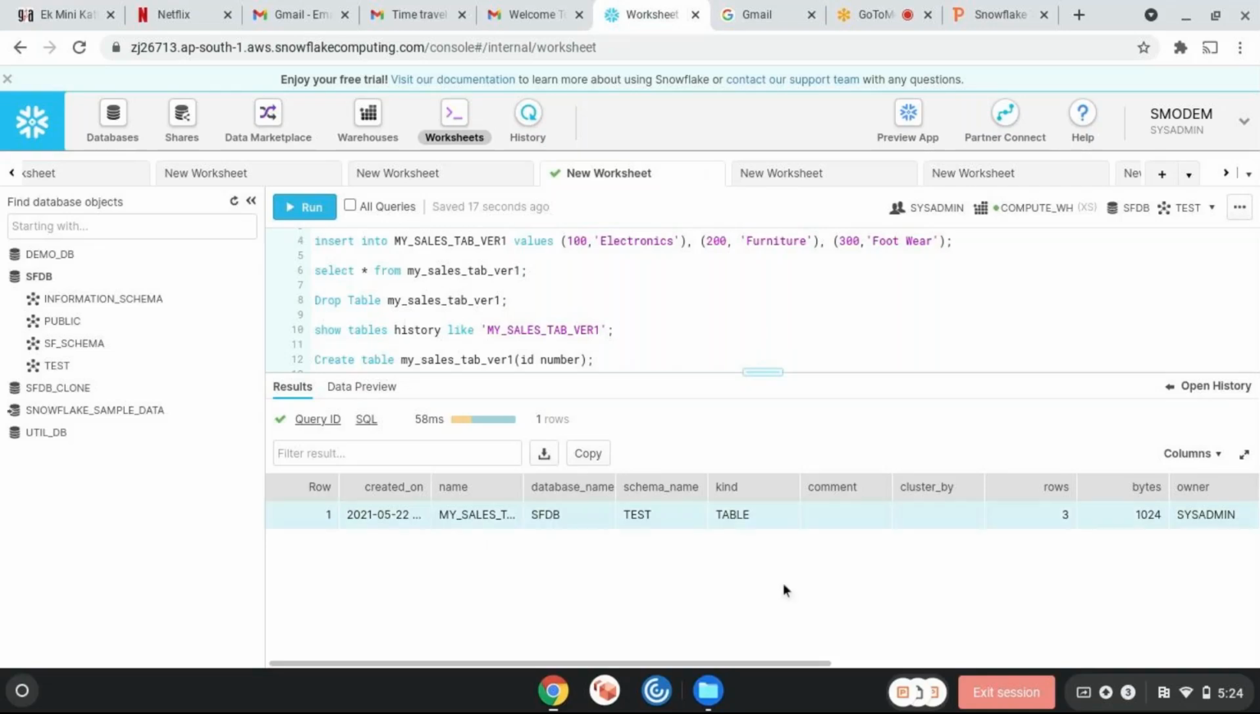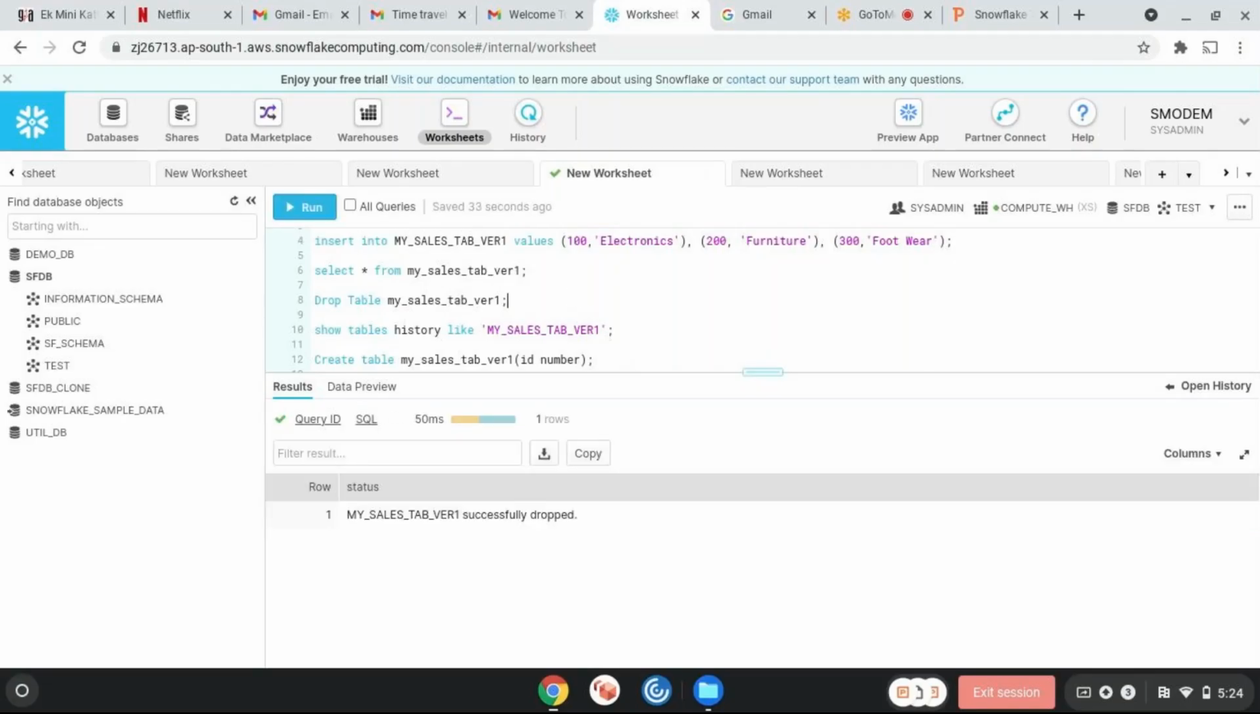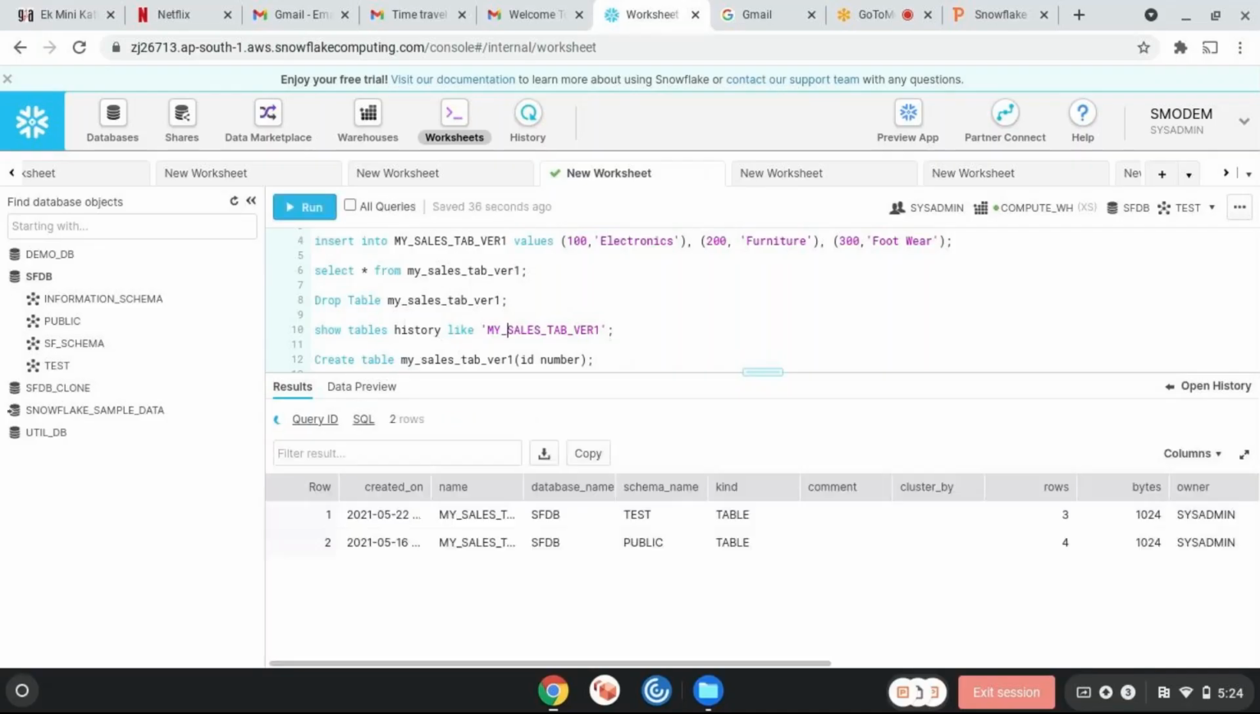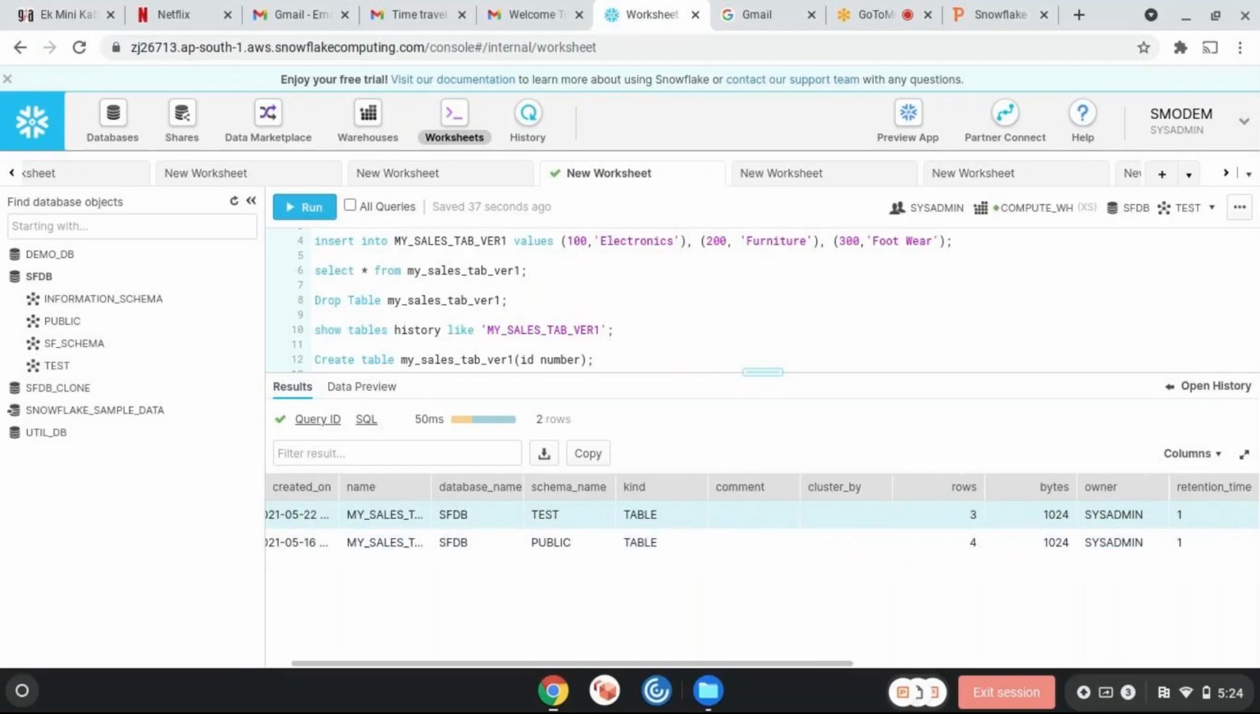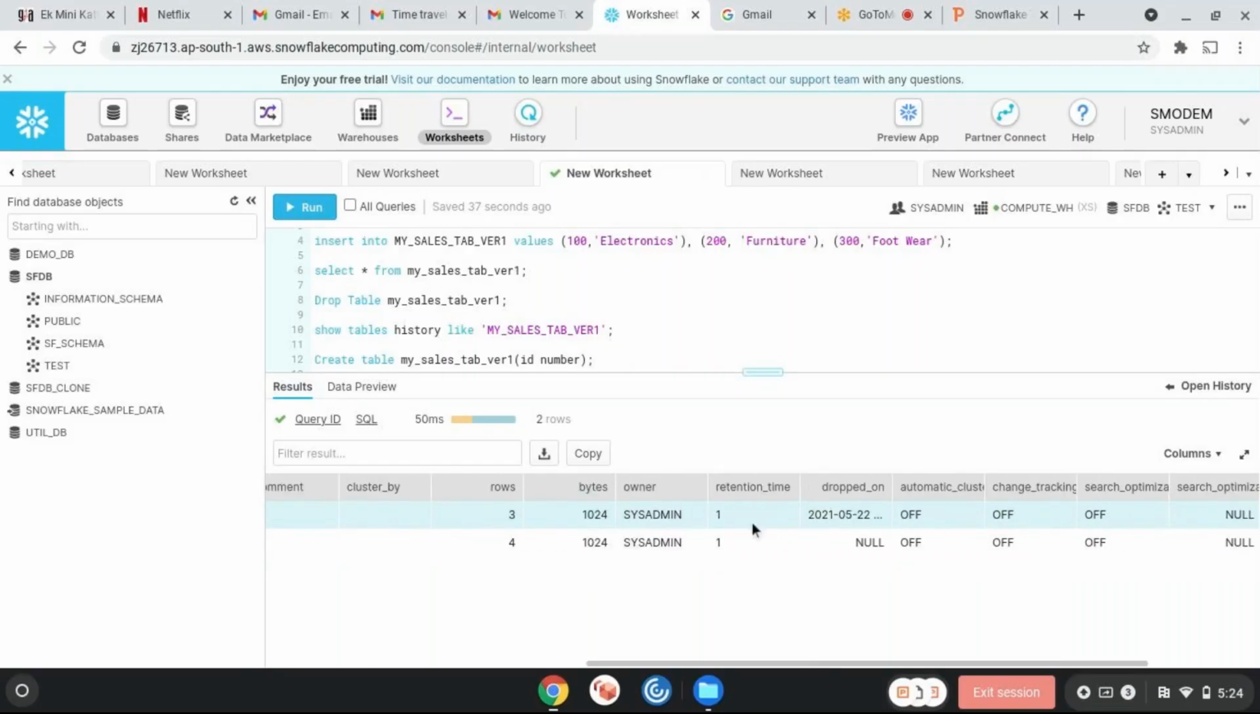If you look at this, table dropped on is null. I'm going to drop this table now. Show tables history like, and see there are 2 records. Maybe this is a different schema. We are talking about this test schema only. You will see the table was dropped at such and such time. In this schema I have only one. If I don't say like, it shows me all the tables which have history.